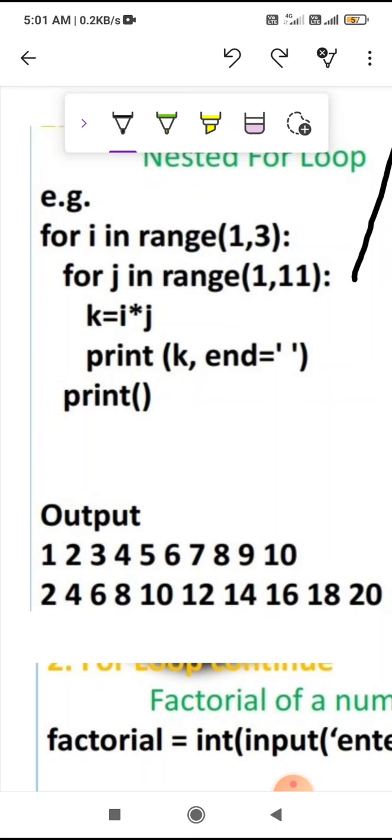Same as before, the inner loop will be terminated first and then we move to the outer loop. Now i becomes 3, the condition will be false, and we come out of the loop.